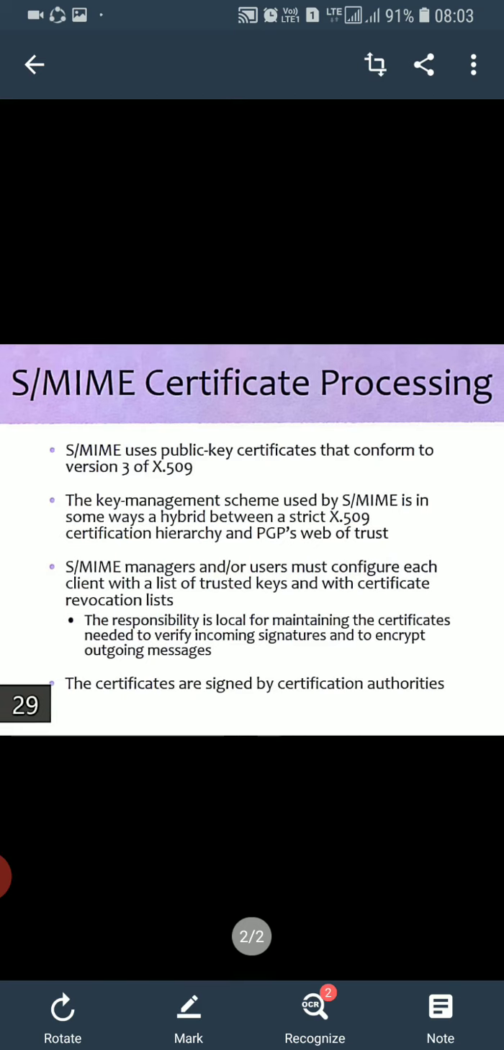Now we'll begin with the SMIME certificate processing. Before SMIME is used in a number of applications, one must obtain and install an individual certificate either from one's in-house certificate authority or from a public certificate authority.